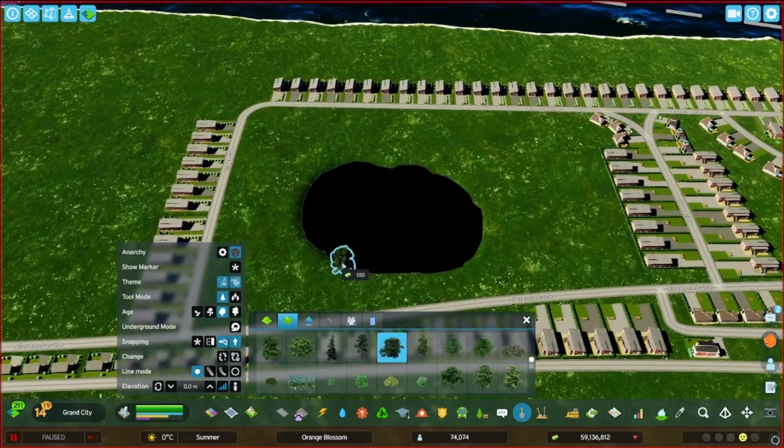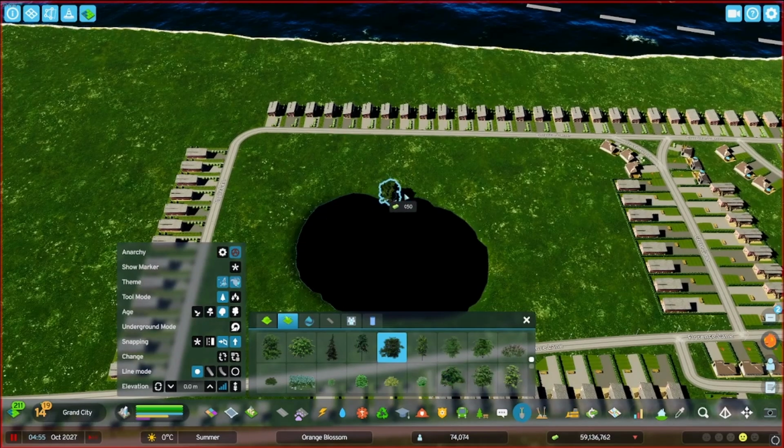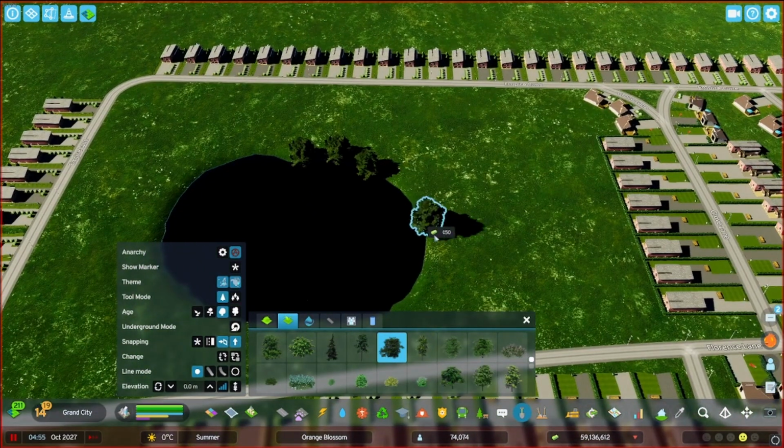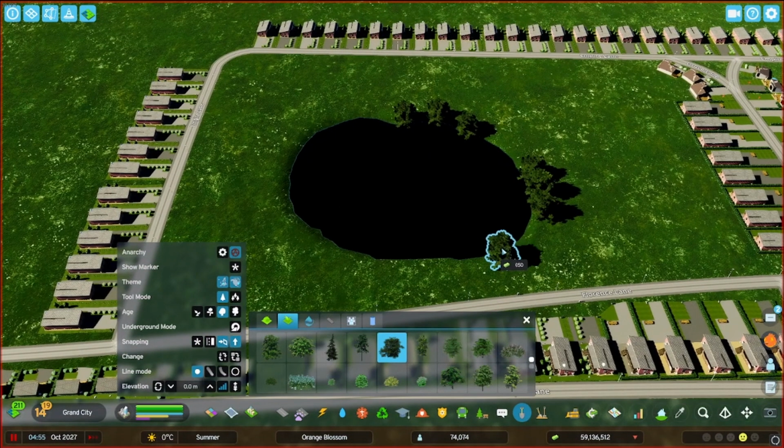Yeah, so we're going to go in, just hide some of these jagged edges that we've got here. We're going to get in some different trees, put some oak trees in. Just pockets of different things here, really.